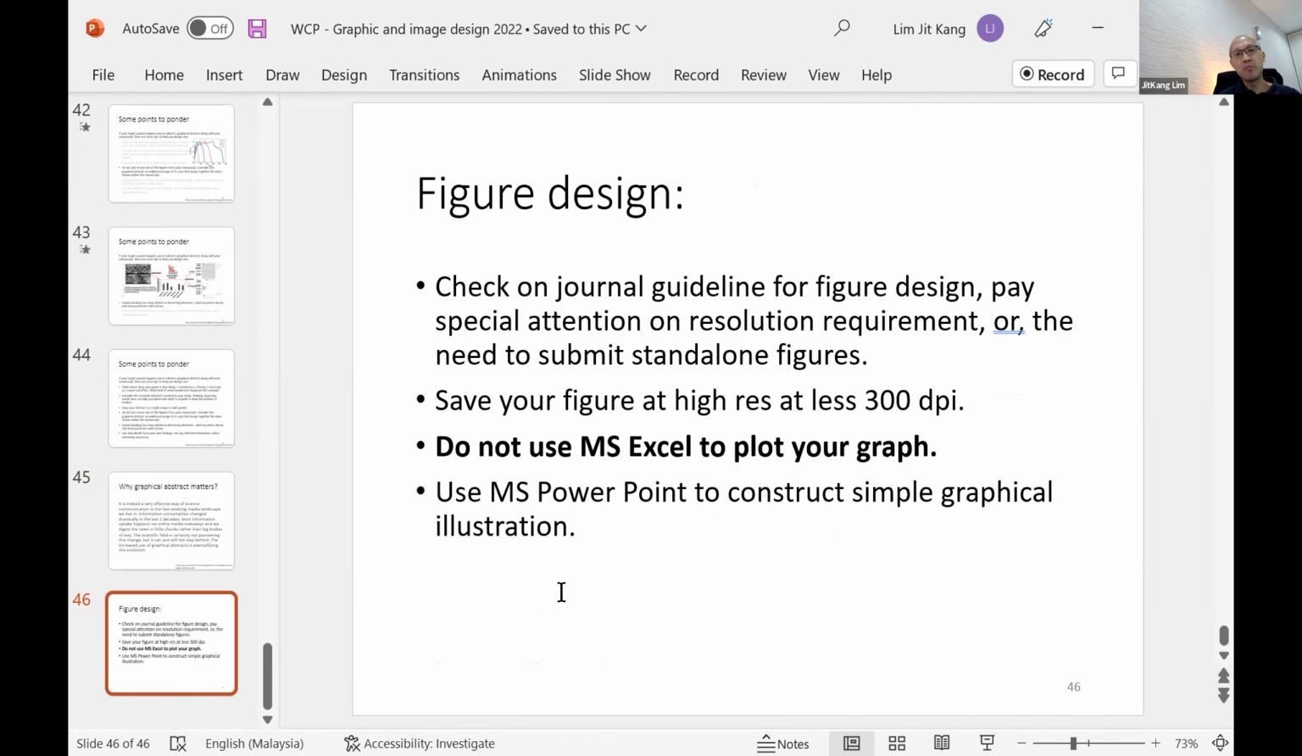All right, just some conclusions for today's talk. Check the general guidelines for figure design. Pay attention to the resolution requirements, and when you transfer an image from one software to another, be very careful, because you are going to lose some of your resolution if you don't do it properly. And do not use Excel to plot your graph. If you ask me what I want you to learn from today's talk, the only thing you need to learn is do not use Excel to plot your graph. That might be the only thing I really want to emphasize.